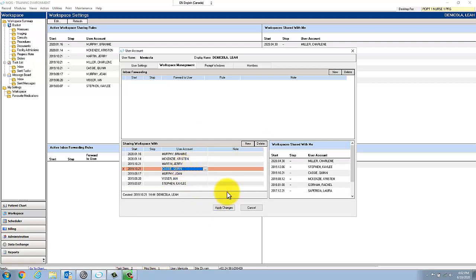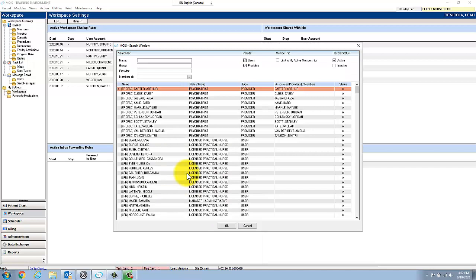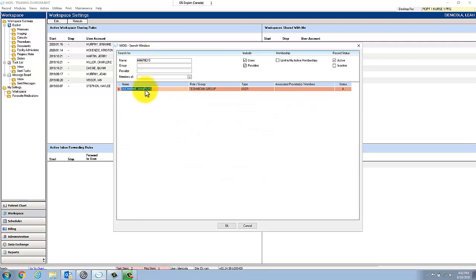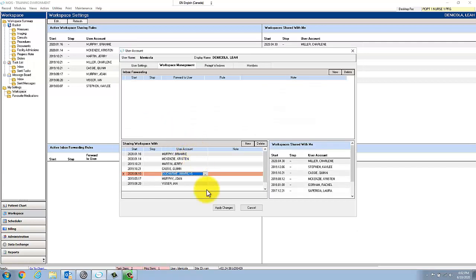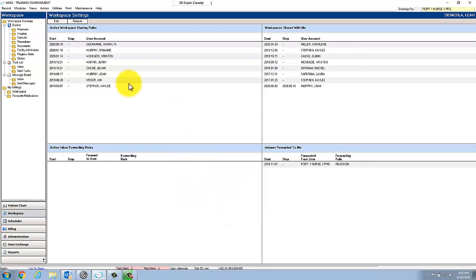my items. If I want to add somebody, I can click the new button and then click in this user account field and search for the username. So if I want to share with Amaryllis, there we go, double click to add, and then hit apply changes. And now Amaryllis will be able to blend her workspace with mine.